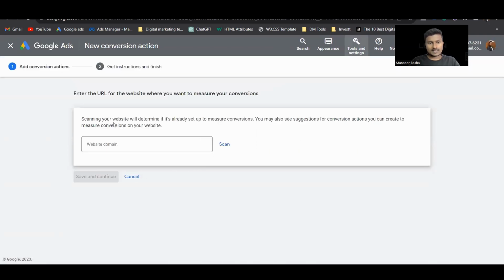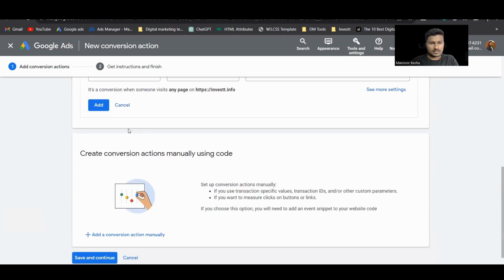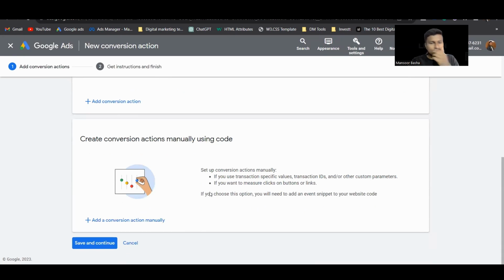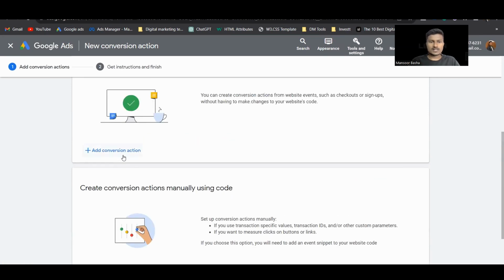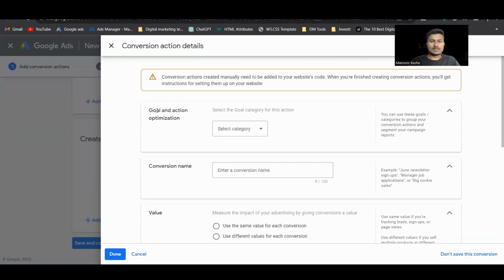So click on Website. We need to verify our website before setting up the conversion tracking, so click on Scan once. It takes a little while to load. Okay, now it's open, and you can see the option to create conversion actions manually using code. Choose this option to set up the conversion, and then click on Add a conversion action manually.